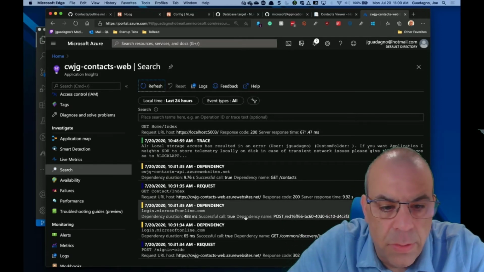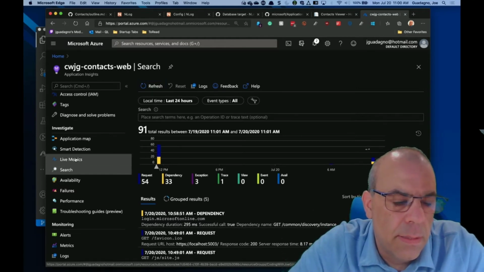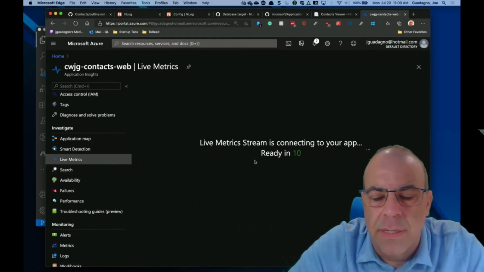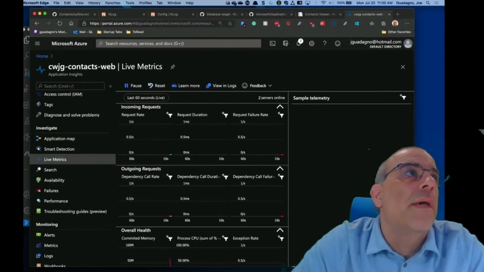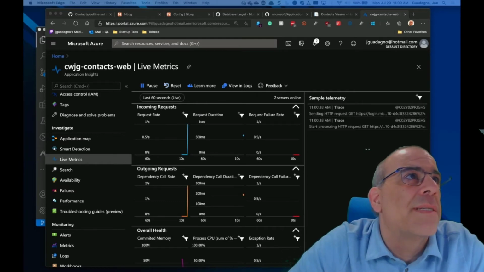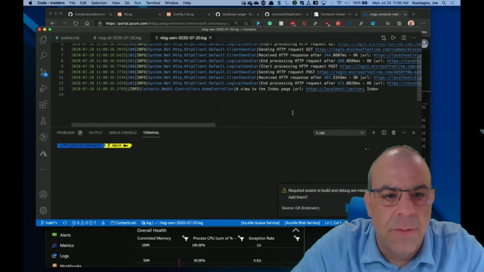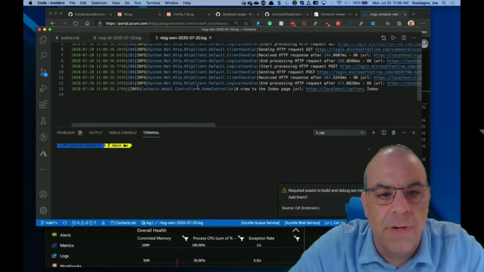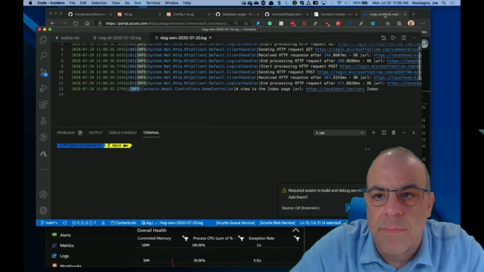Where are you? Let's do live metrics and then we can see it there. Okay, let's just reload this page. It should generate another message. We look at our log here. We see we just generated one at 11 o'clock my time, which is an info. So we should see that in here.